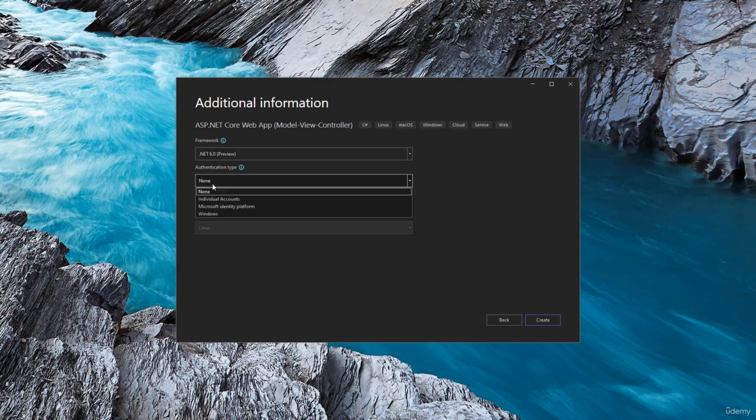Next we have authentication type. When you click the authentication dropdown, there are individual users account, Microsoft Identity Platform, and Windows. Right now we want to keep things simple and understand the basic folder structures of when an empty .NET Core MVC project is created. So we will select None inside the authentication.